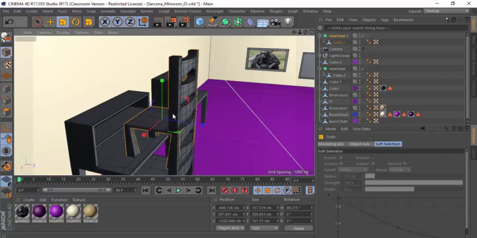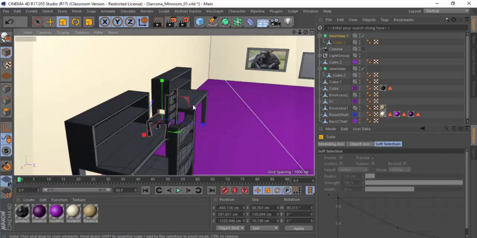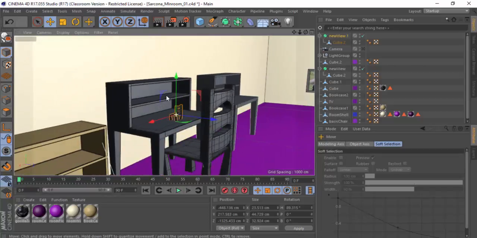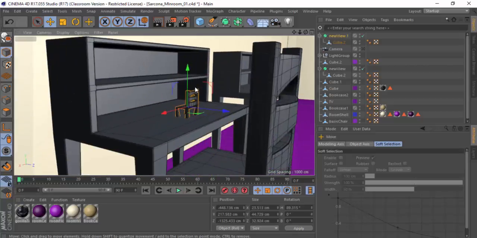There we go. And I'm going to scale it down. So this is a mini toy chair that's on the desk. All right, so there's my tiny chair on the desk. Now let's say that every time I wanted to take that desk and move it, I wanted the chair to come along with it. I could group the desk and the chair together. That's a possibility to do.